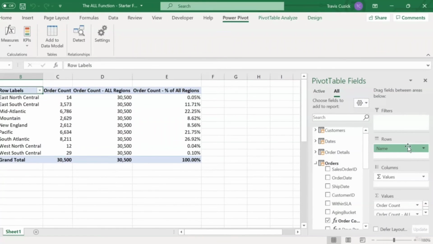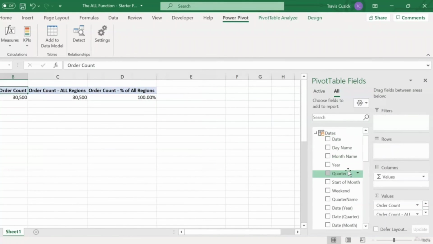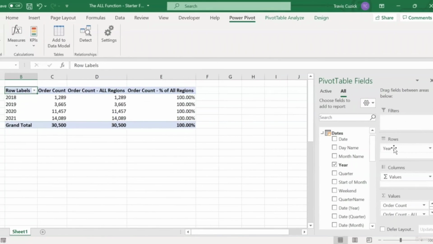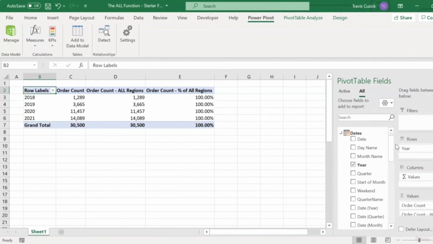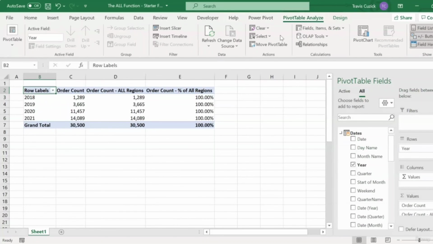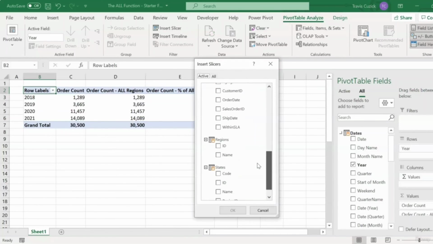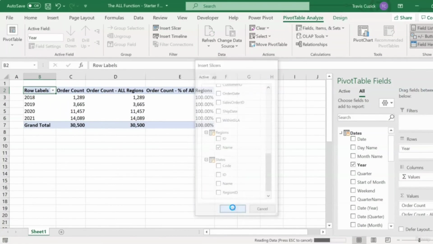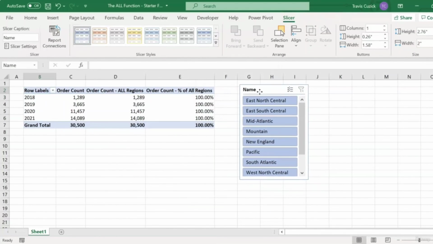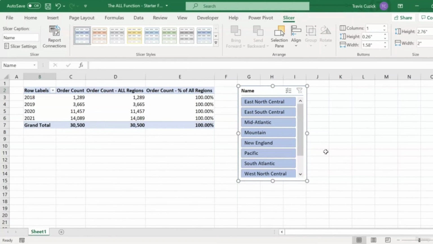So let's remove region from rows and then add in year. But then let's add a slicer so we can filter our pivot table by region. So up to our pivot table analyze tab, I'll insert a slicer and then I will select region name and then drag this over to the side of our pivot. And then I will enable multi-value filtering on the slicer. And now watch carefully what happens when I deselect a few values in my slicer.